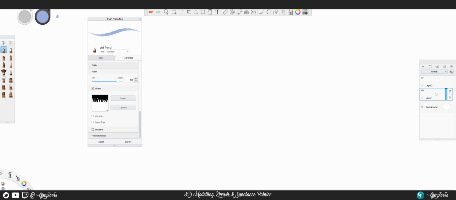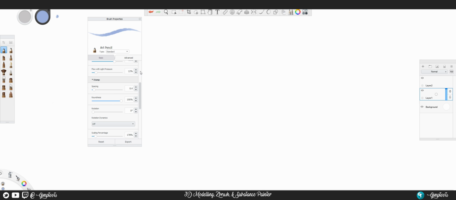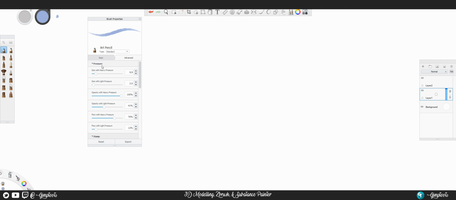The next thing you can do is click over here, and you'll see that it's got its basics, so it's got size and your opacity. Then you can come to advanced, and you can change all kinds of different things. You can change the pressure, the size with light pressure, this is for your pen, opacity with heavy pressure. You can change all this stuff here and change how it looks.